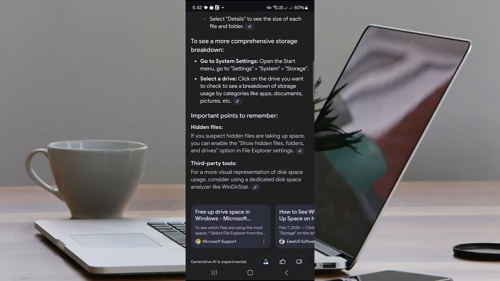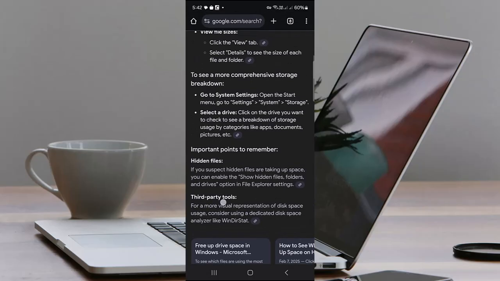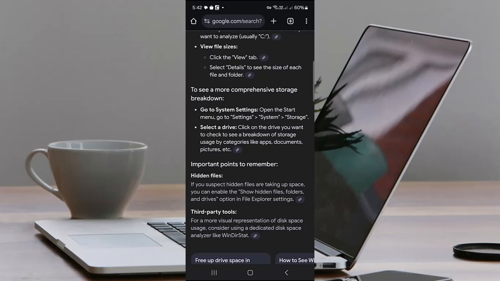And there's another one: for more visual representation of a disk space usage, consider using a dedicated disk space analyzer like WinDirStat. So yeah, these are the ways with which you can just find out what files are taking up space on your PC.